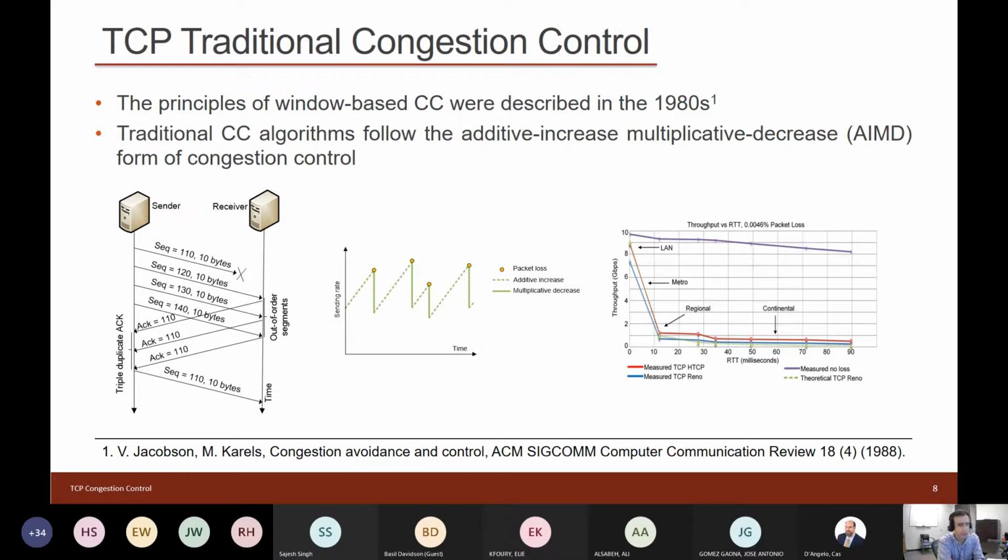I will give a very brief overview. What are the problems in Science DMZs, high throughput, high latency networks? Traditional congestion control uses the additive increase, multiplicative decrease control law. Basically, whenever there is a packet loss, the sending rate decreases by half, and then slowly goes back up again.